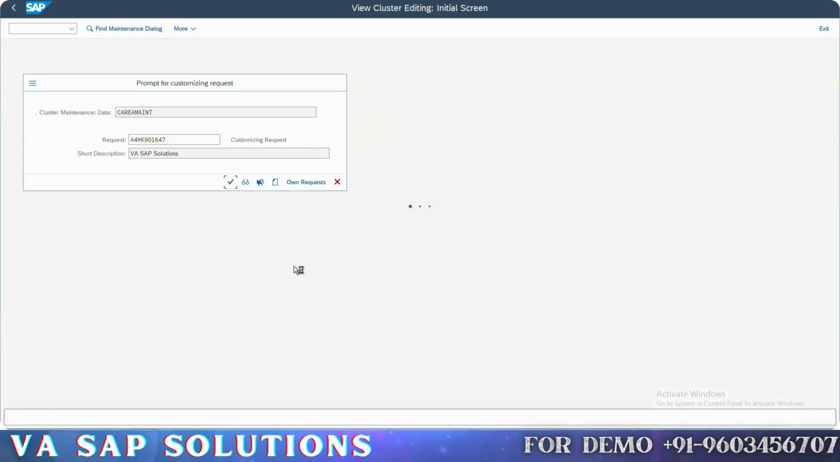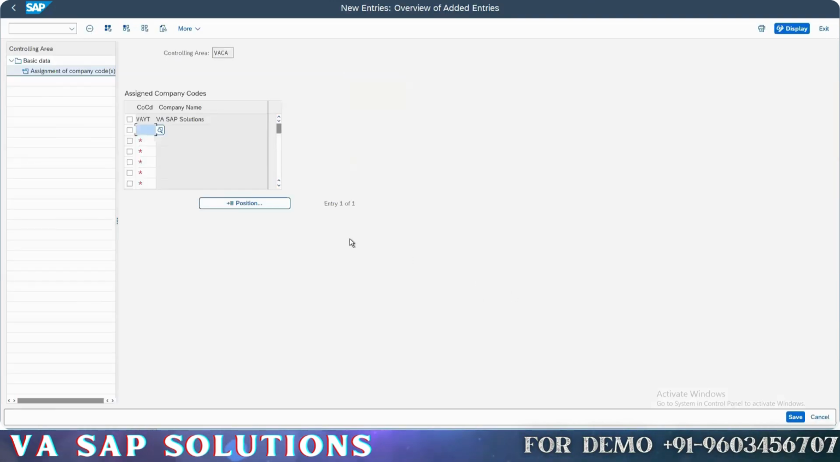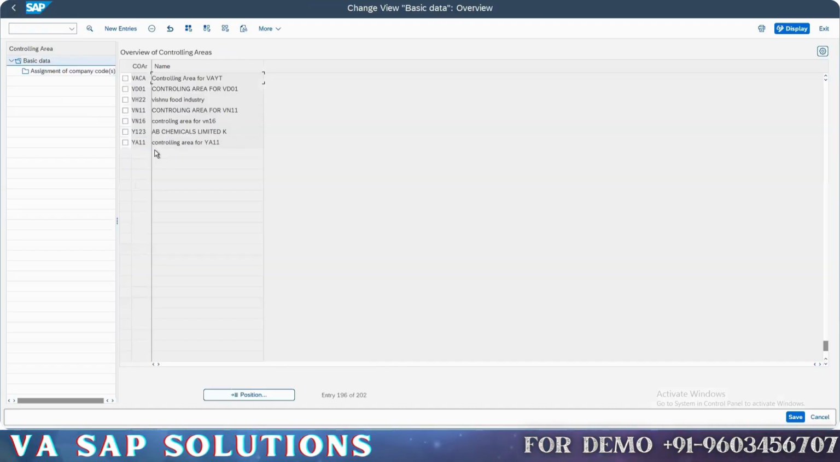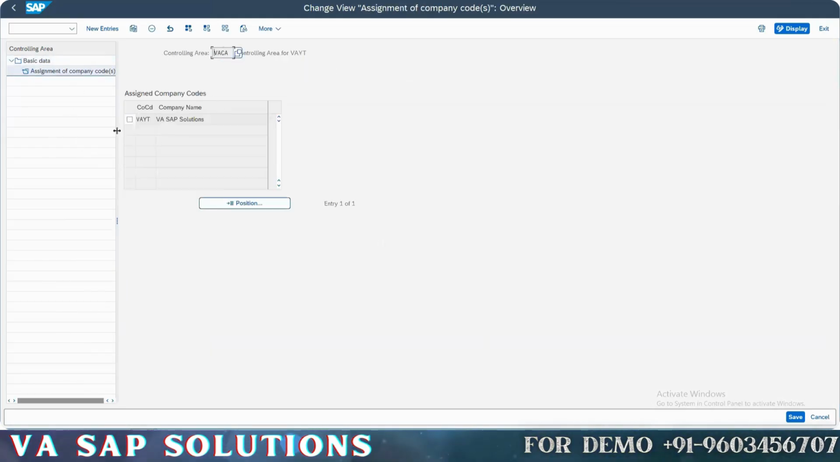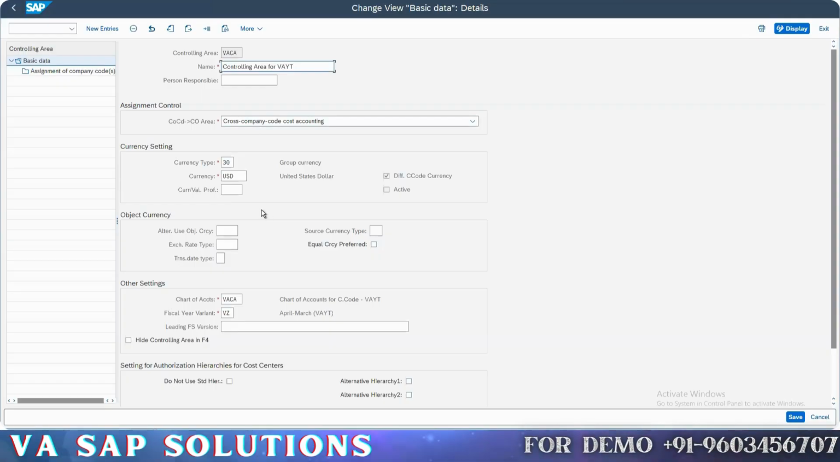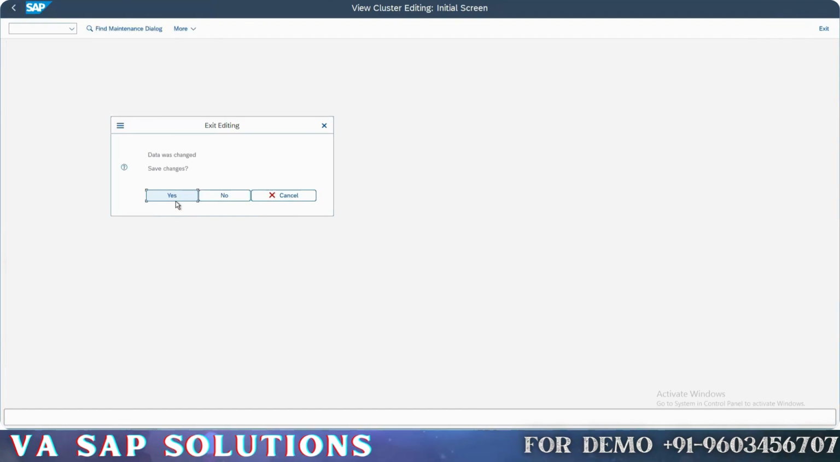That is the main point. The controlling area is a different set and the company code is a different set, but while assigning one to one, it will make some changes on the finance side as well. Here whatever we have created we can see, and the assignment of company code we can see here. Okay, that's completed for chart of account and controlling area. We'll go back. Save changes, yes.